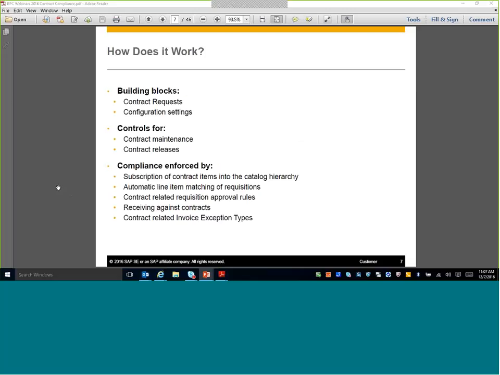These are how you're going to enforce it. You're going to have automatic line item matching on your requisitions so that it'll know that that's a contract item and give you those discounts. You can enforce through the release. You can have a requisition approval rule that's just specific to contract releases. You can have your receiving against those, so the receipt of the items, or milestones if it's services and you're tracking those milestones. And then you also have contract-related invoice exception types. Just as we have on our procurement purchase orders, we can also have exception types that relate to contract releases.